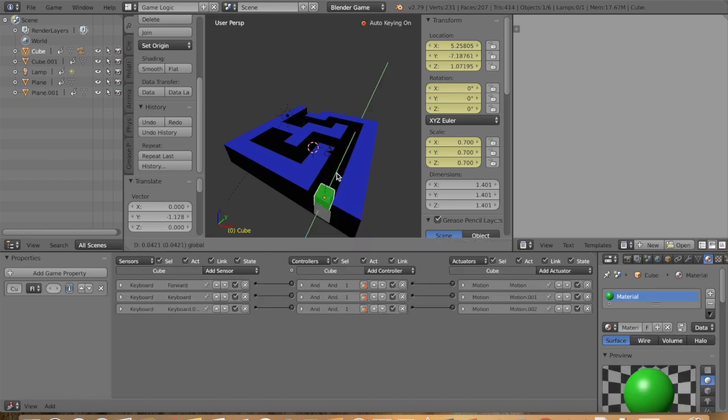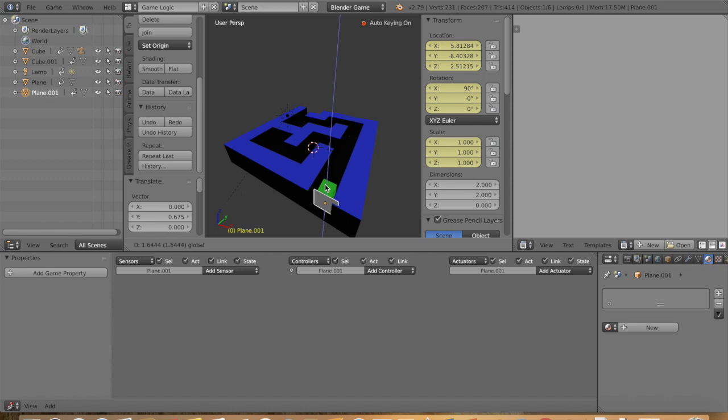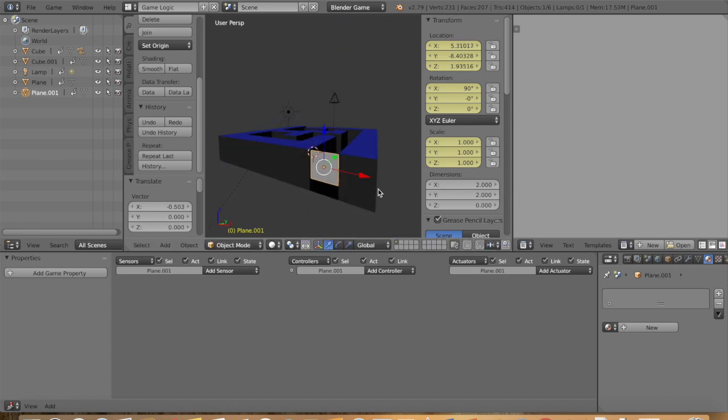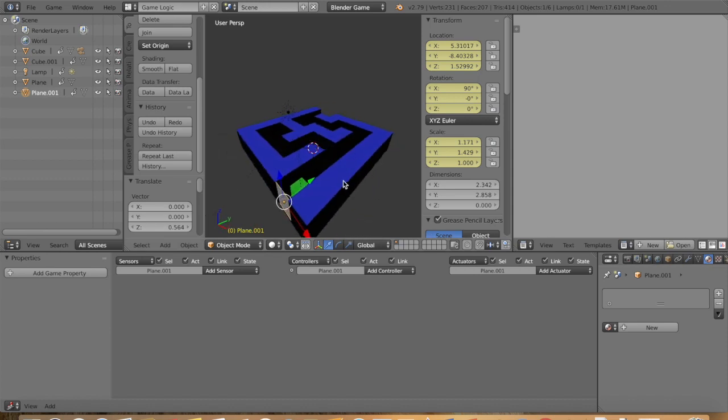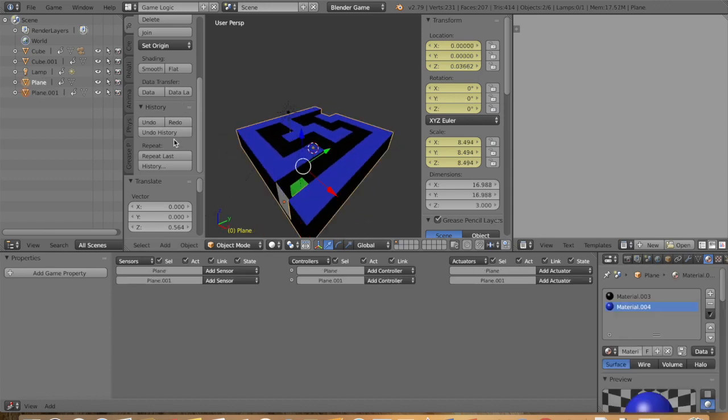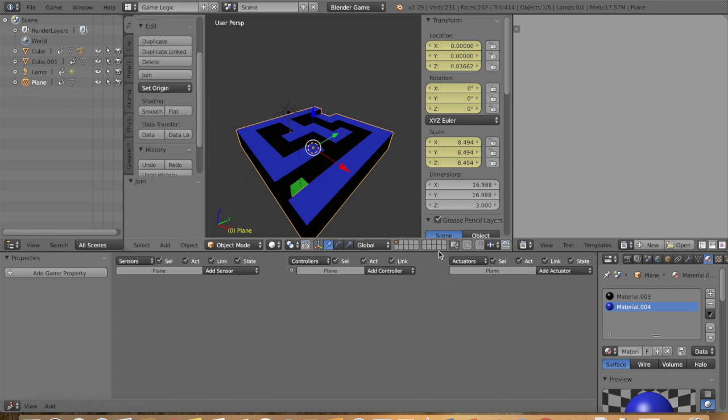So let's try to move the cube a little bit forward. And just slide the plane just behind the cube like that. Kind of position it a little bit. Okay. I'm going to join this with the maze.